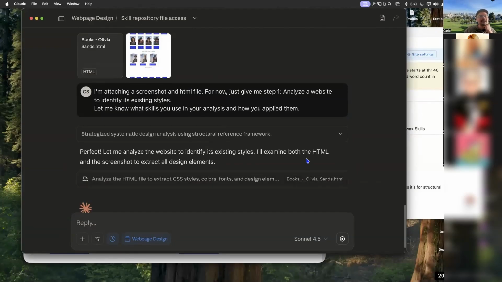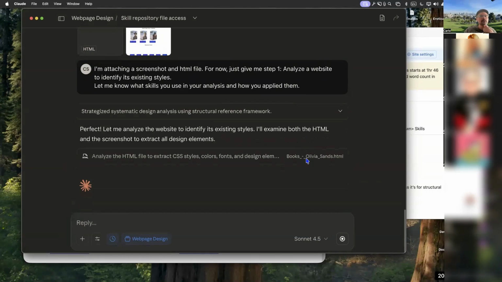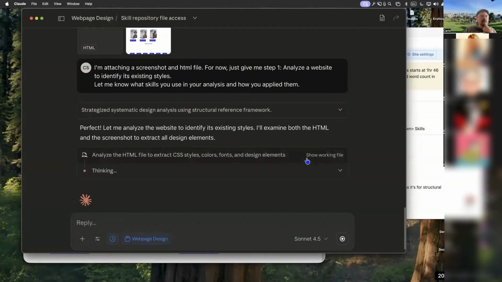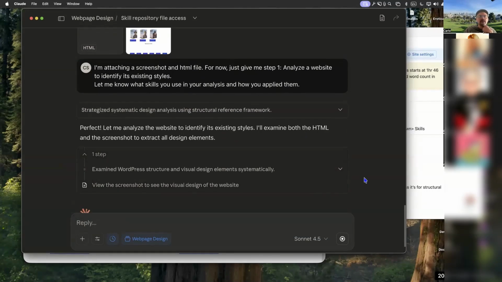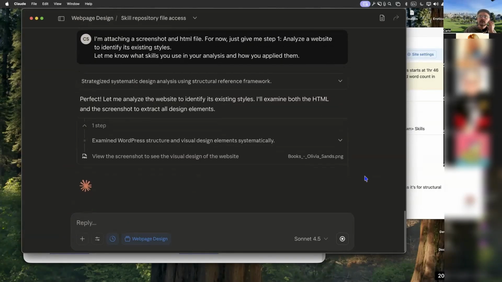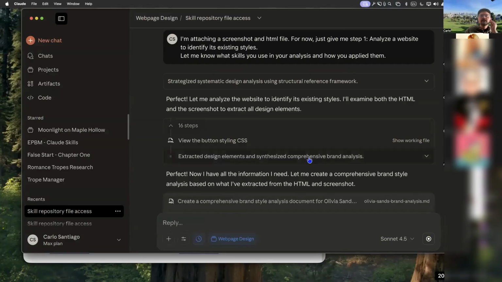Okay, scrutinizing the HTML structure. Perfect. Let me analyze the website to identify its existing styles. I'll examine both the HTML and the screenshot to extract all design elements, looking at the CSS, which is most important, extract color. Anyway, sorry. Okay, let me analyze the website.